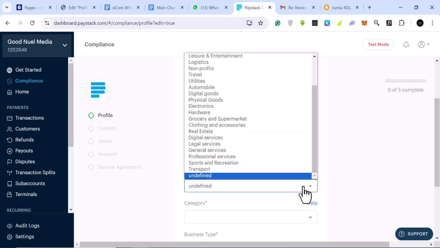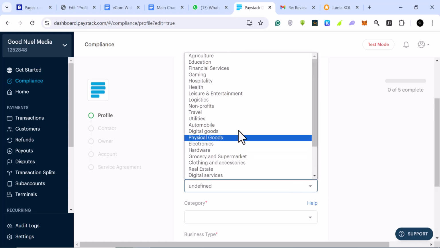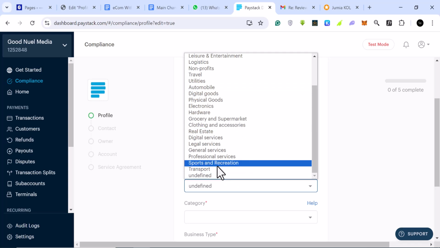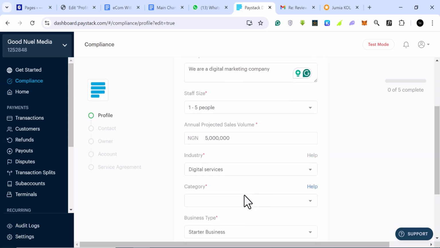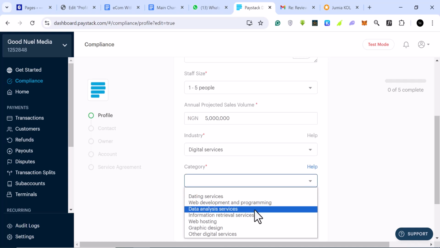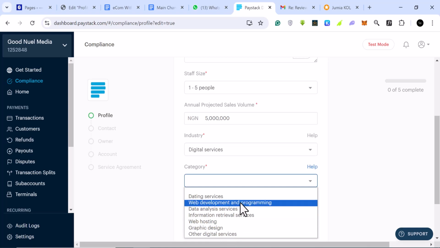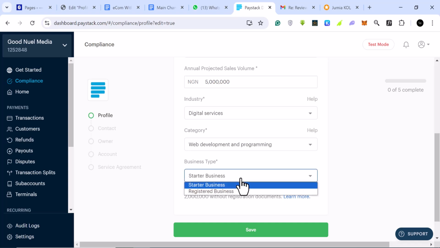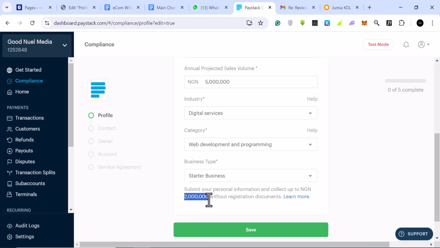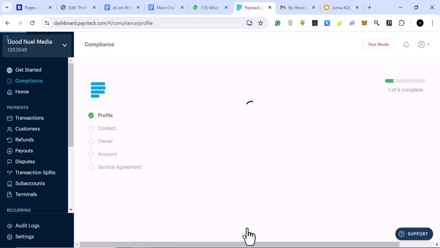So you want to select your industry. Our industry is going to be something under, let's say, digital services, and then you want to select the category. Let's just use web development. For business type, we've selected that we are a startup business, and as you can see, we cannot receive more than 2 million naira. If we hit 2 million, we'll be required to submit our registration documents. This is the main difference. So I click on save, and I want to continue.